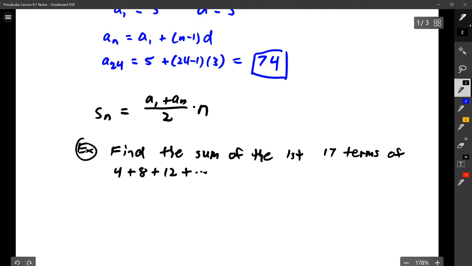Okay. So if we want to find the sum, what piece of information do we need to know? We need to know how many terms there are, what the first term is, and what the last term is. We know the first term is 4. We know how many terms there are: 17. We need to find what the last term is. So first we need to find a sub n, which in this case is a sub 17.